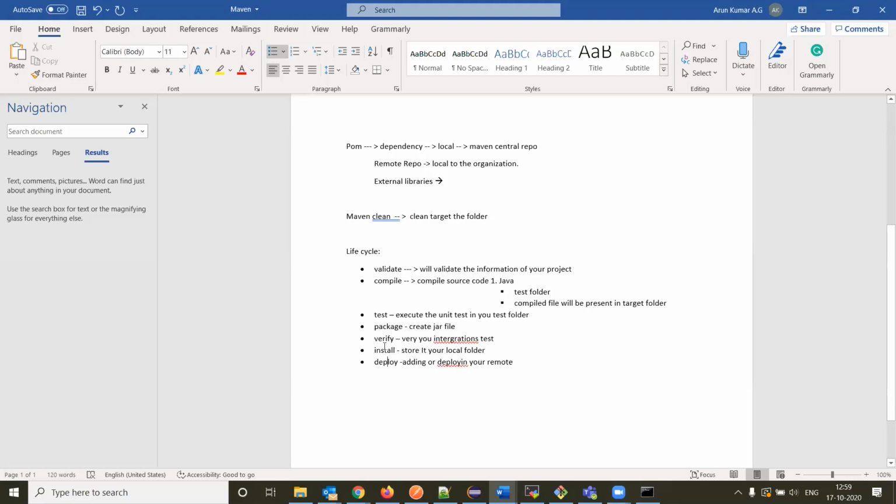So if you give validation alone, only validation will be done. But if you give compile, this one will be done and this one will be done. If you give test, all the 3 will be done. If you give package, all the 4 will be done.